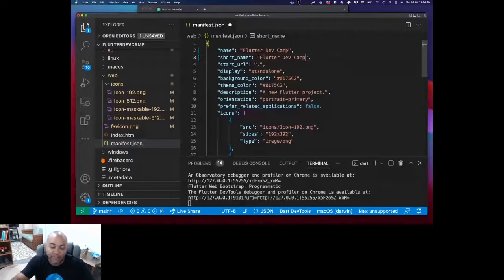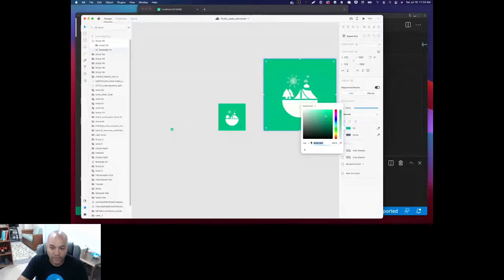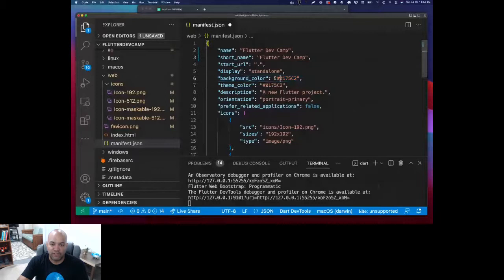Now I'm going to grab the color of the application. I'll probably just grab this color right here, and make that the background color of my application. So let me just grab and drop it here. I'll also make it the theme color. You can add a description here.